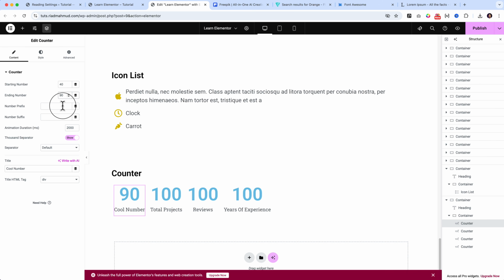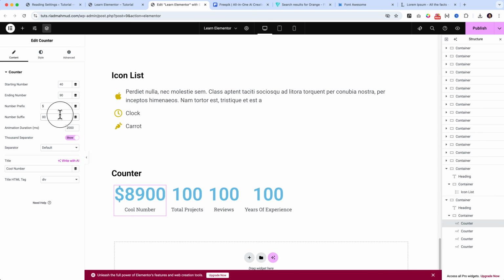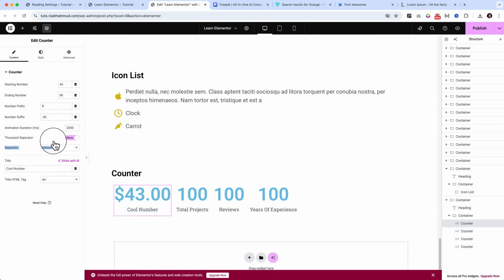The number prefix, if you want, you can add, let's say the $ sign. You can add a $ sign here. And for suffix, if you want, let's add 00. So I have added just a $ sign and 00 as suffix here. There is also the animation duration. If you want, you can change the duration, and it's calculated in milliseconds. And the thousand separator: it will display the thousand separator here by default, which is the default separator.